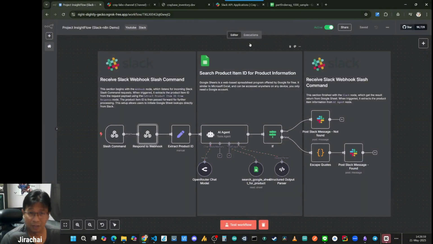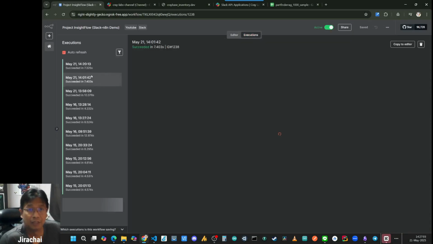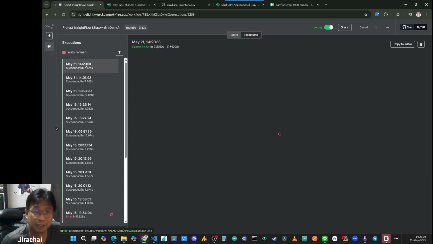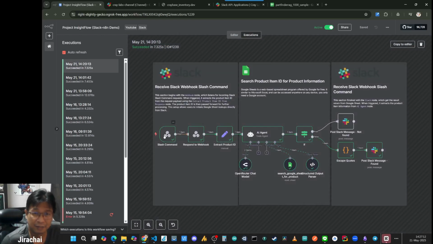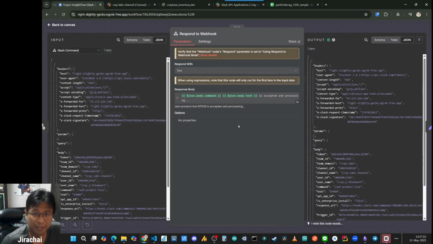First, it parses the incoming data from Slack to extract the crucial piece, the product ID. Like EPO9. Exactly. Then in this setup, it used an AI agent. It connected to OpenRouter, which can access various models like GPT-4o Mini, and tasked the AI with searching the linked Google Sheet for that specific ID. So the AI does the lookup in the spreadsheet. Interesting. Yeah, it acts as the search mechanism here.